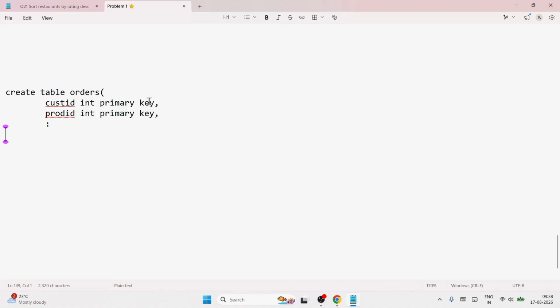Yes, it takes them individually. Customer ID primary key, product ID primary key. But this won't work. MySQL will give an error. At a time in one table, you cannot have more than one primary key. They are individually primary. You understand? It means customer ID should be unique and product ID should be unique. But in reality, as I said, if customer ID repeats, product ID should be different. If product ID repeats, customer ID should be different.